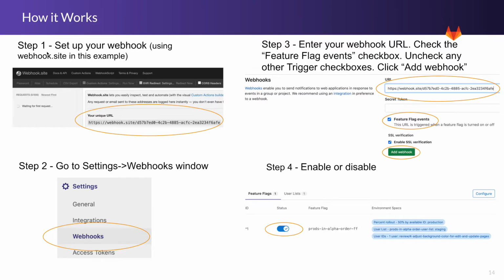And step four, to test it out, if you already have an existing feature flag in this case, you can enable it and disable it, and then you will see the webhook being called as a result of that event.